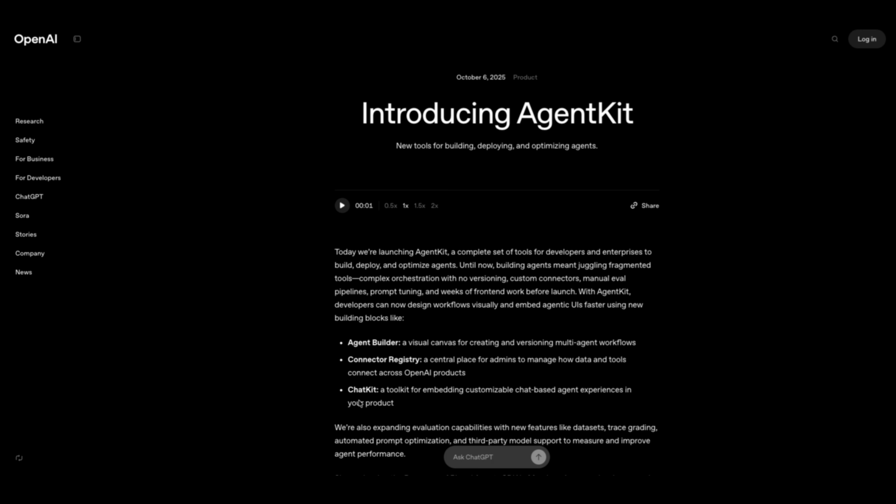As well, OpenAI is also expanding evaluation methods, especially with datasets, trace grading, automated prompt optimization, and support for third-party models. All of this is to measure and improve how an agent performs. So they're not only providing you with a toolkit that helps you build it, but also providing you with an evaluation method. And we'll get into that later on in the video.